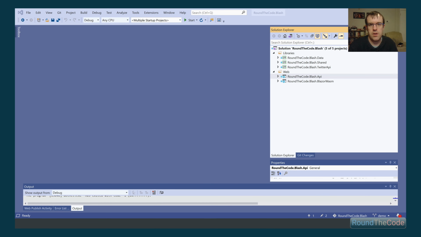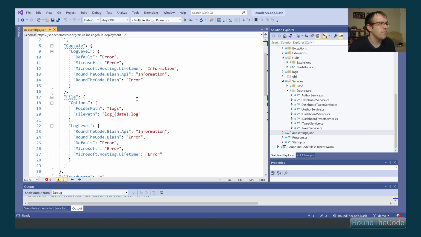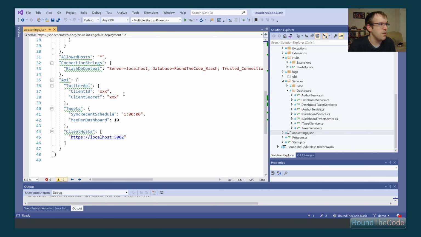So now that we've got the client ID and client secret from the Twitter API, we need to put it into Blash. In order to do that, we go into the ASP.NET Core Web API. We go all the way down to appsettings.json. Now if we go all the way down, you can see we've got an option here for our connection string. As well as that, we've got a couple of other settings as well.